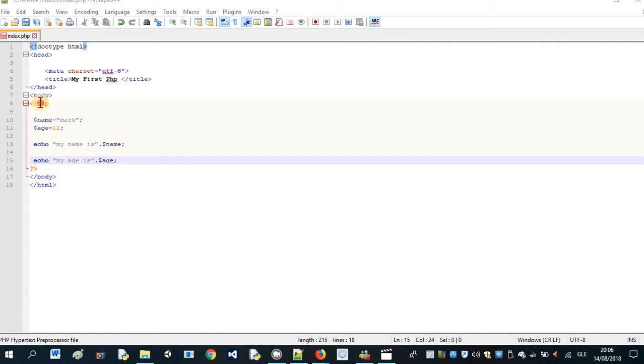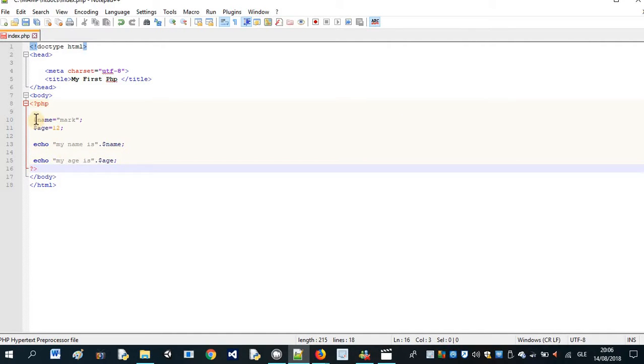Okay, so inside my PHP, I've given a variable. They start with a dollar sign and a name. So this is basically a placeholder, and it's assigned to Mark. The age one is assigned to the number 12.